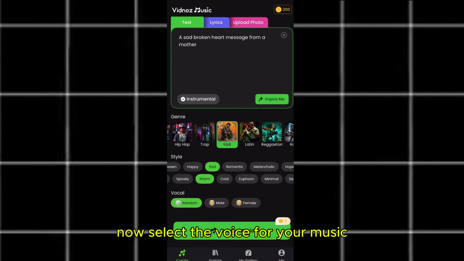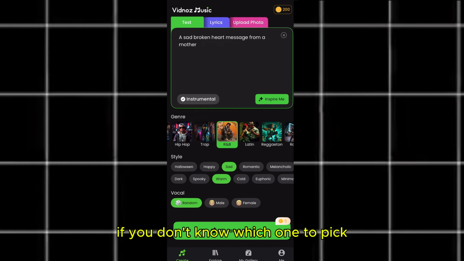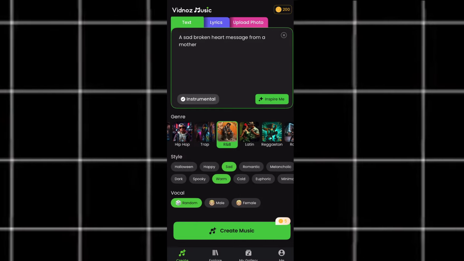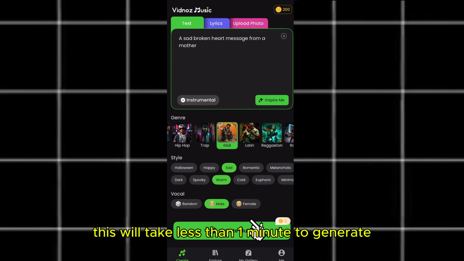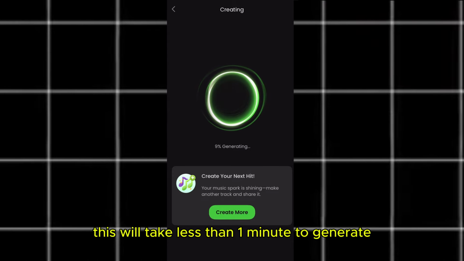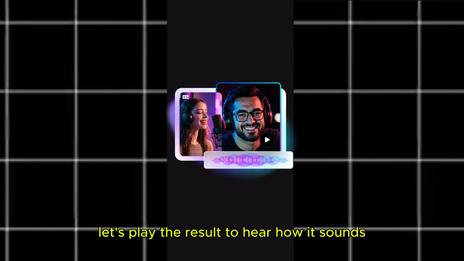Now select the voice for your music, whether male or female, but you can leave it at random if you don't know which one to pick. When you are done with everything, click on Generate. This will take less than 1 minute to generate a perfect song for you. Just be patient and wait for the wonderful tunes. Let's play the result to hear how it sounds.